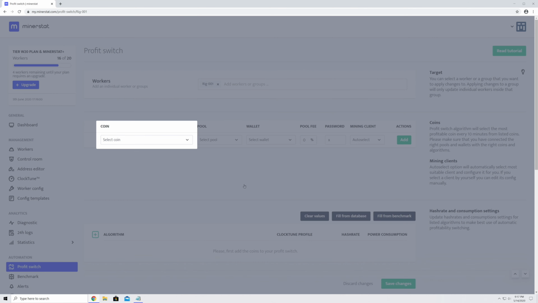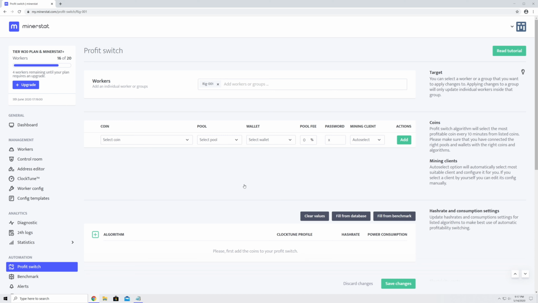The next step is to add coins to the profit switch. For each coin, you must select Pool, Wallet, enter the pool's fee, and password. You can let minerstat select the most suitable mining client by keeping Auto Select under Mining Client, or you can select some other mining client and define a custom config for it. Let's add all 3 coins.